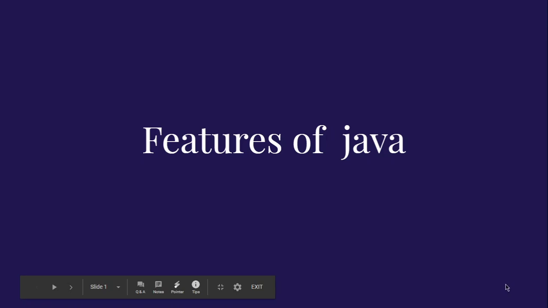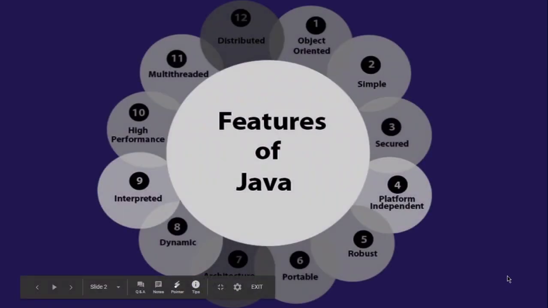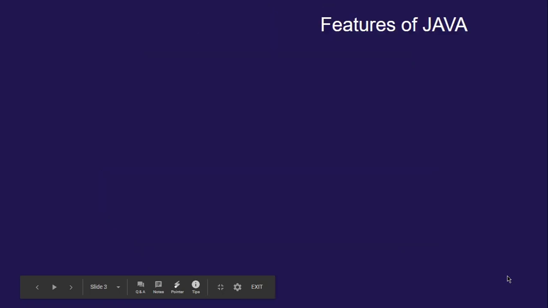Hello everyone, in this video we are going to see the features of Java. You can see this diagram showing all the features of Java. We will see them one by one.